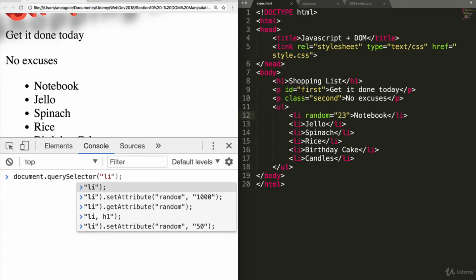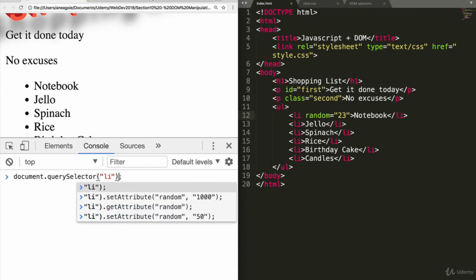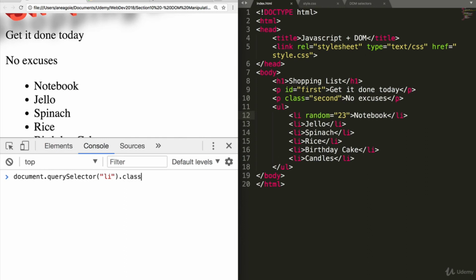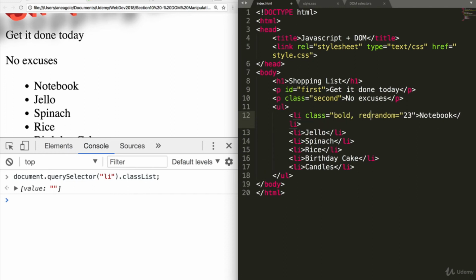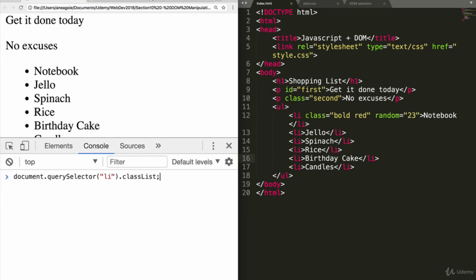We'll do li, which will select the first one. And I want to say that here we want to look at class list. I see that there's nothing because there are no classes. But if I add a class here, and let's do bold, red, and we don't need that comma, so now we have 2 class items. Well, if I save and redo this and refresh, I see that I have a list of classes.